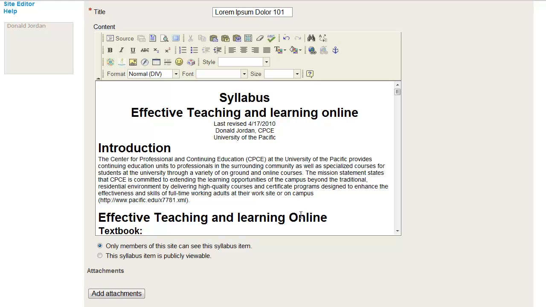Click OK. If you have oddly formatted text, either here in the Syllabus tool or in the Lessons or Assignments tools, generally the most likely cause of that is incorrect copying and pasting from Word into Sakai. Now you can designate your syllabus as being seen only by members of the site or publicly viewable.